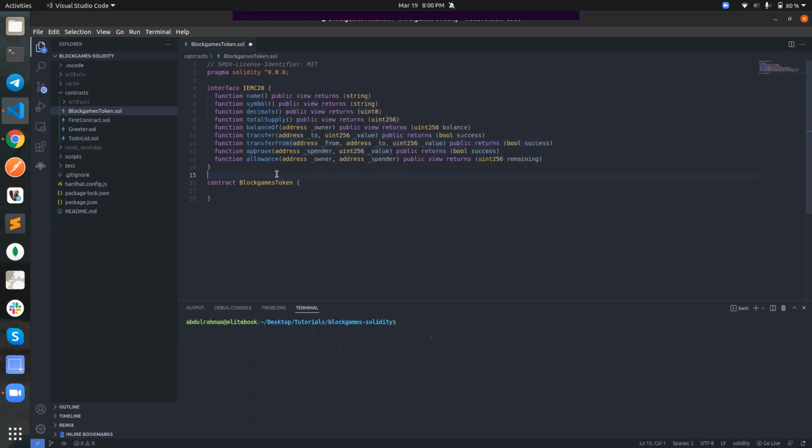So for an interface, you just create the function. You do not add any curly braces to return anything. We don't do that in an interface. It's just function like this. So to implement our function, we say contract BlockGamesToken is IERC20, which means every function in it must be implemented by our token.